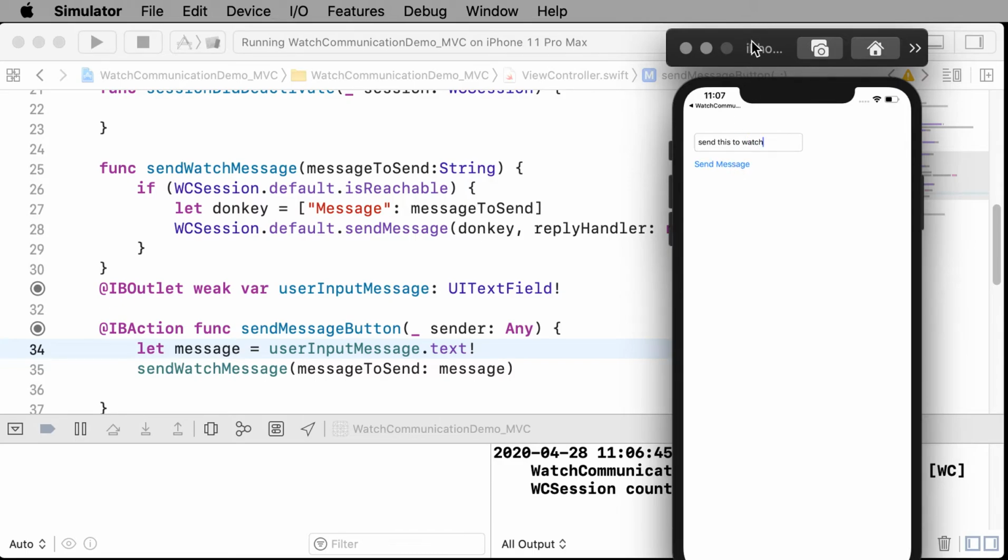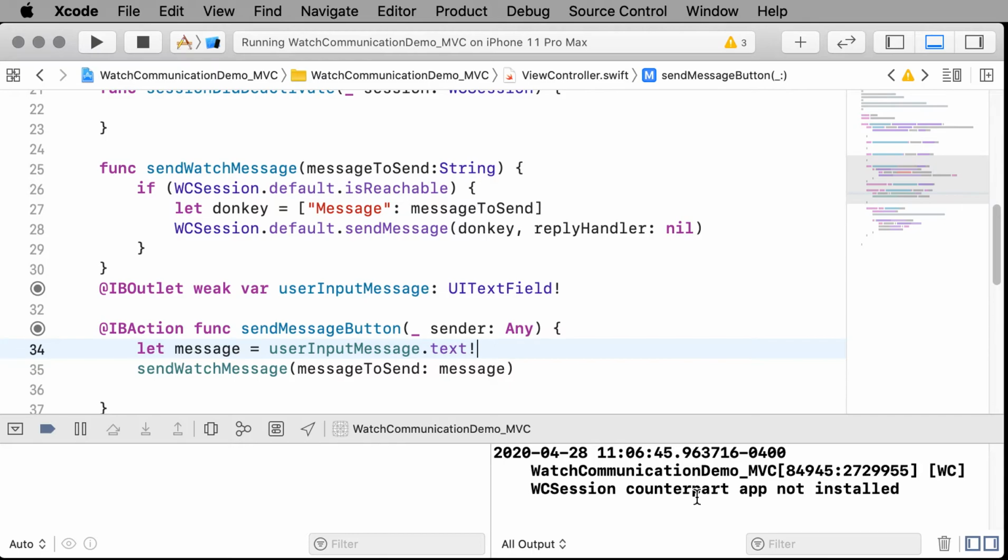All right, and you can see down here in my console, I'm getting an error message, which is exactly what I would expect, which is saying like, hey, that session you're trying to establish, it's not working because the Counterpart app is not installed. You haven't done anything with the app yet for the watch. No worries. Let's go ahead and switch gears and take a look at the watch.